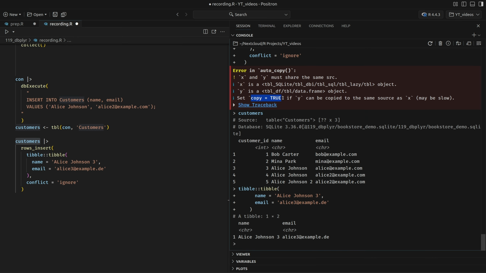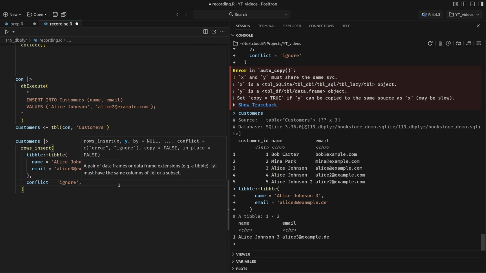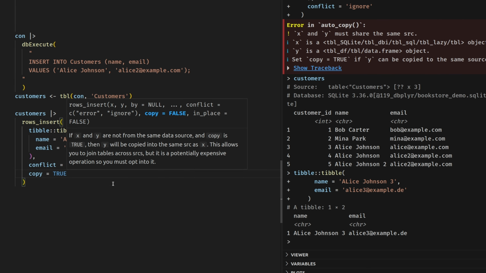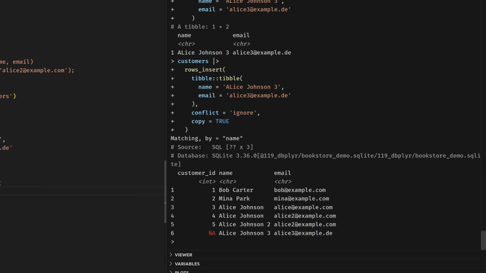So be aware, this is the trade-off you're making. This is why there is a warning instead. But if you set copy to true, then you see that, okay, things are now inserted. There is Alice Johnson 3 now in here, but you also see that there is no customer ID.